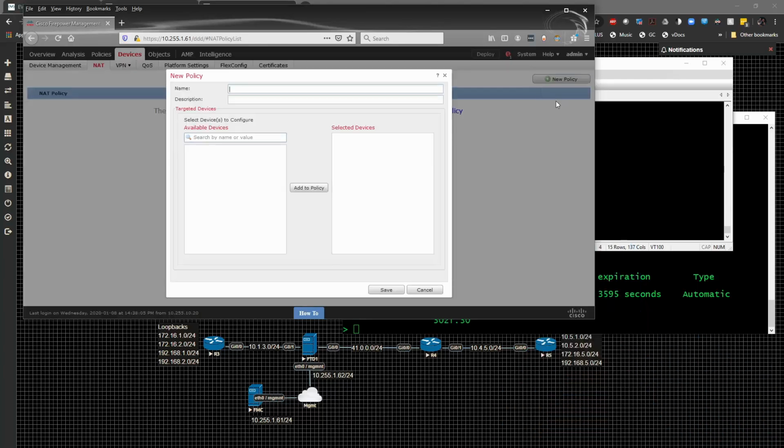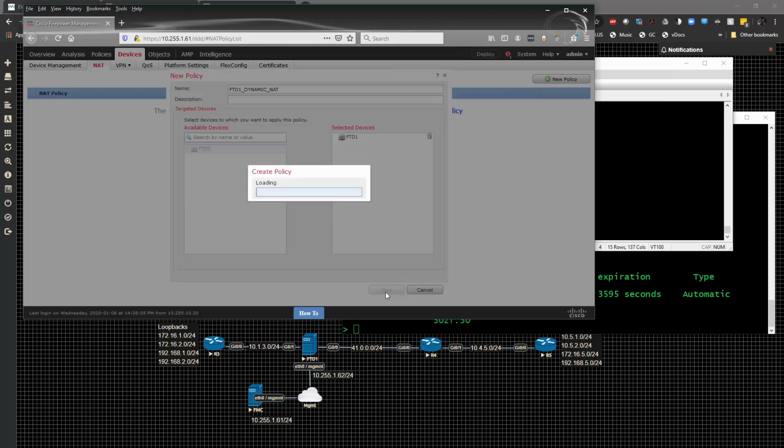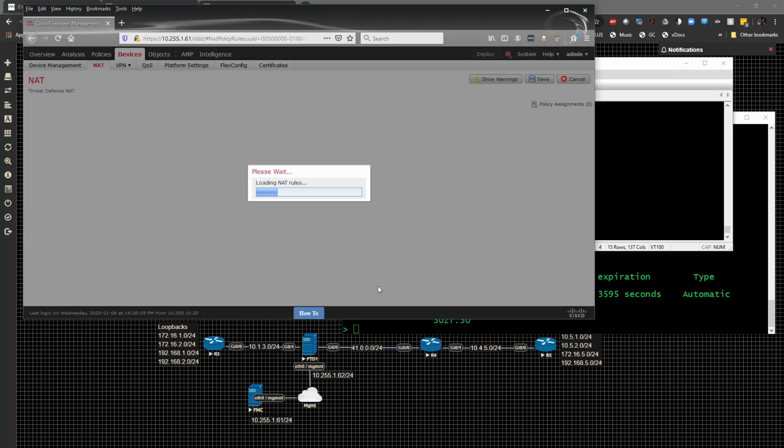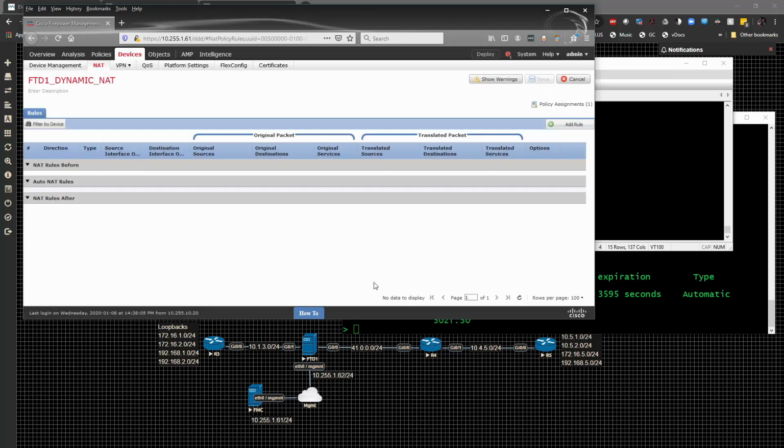So I'm going to go ahead and click on this, and the name of the policy, I'm just going to call it FTD1 NAT, and I'll call this Dynamic NAT. I'll click on FTD1 and add the policy. I'm going to go ahead and click on Save. Now, what I will have to do is create the policy. Now, the NAT rule is going to be created.